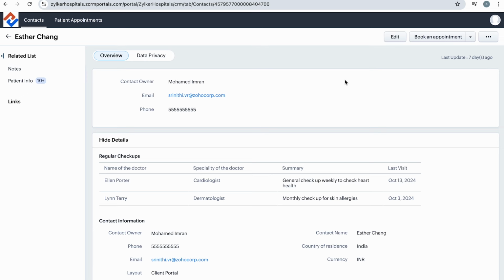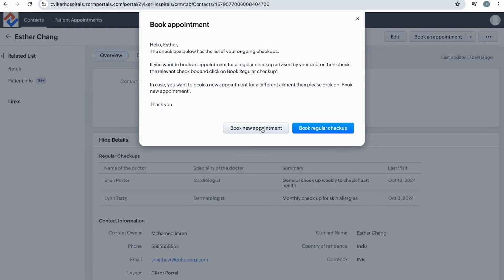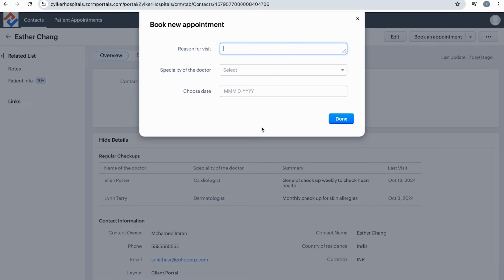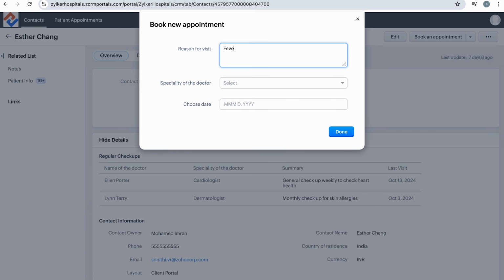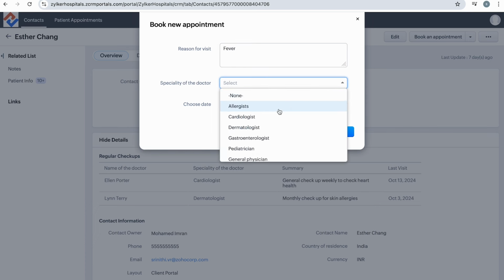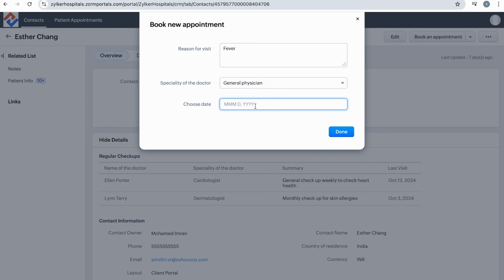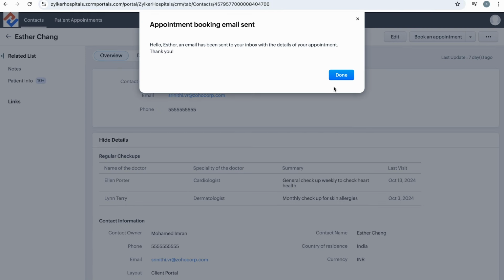Now what if I want to book an appointment but that is not related to these checkups? So again I'm going to click on this button and I'm going to choose book new appointment. I'm going to enter the details and choose the date for which I want the appointment and click done. Again, an email will be sent to my inbox with the details of my appointment.